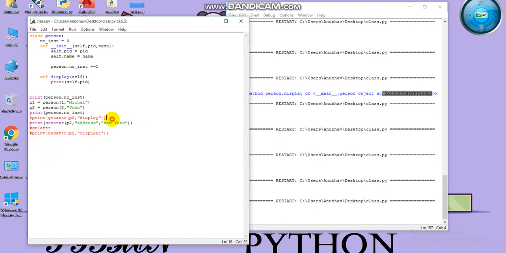So this returns the value of, we can say that it is a, returns. And delete attribute is just to delete the attribute.